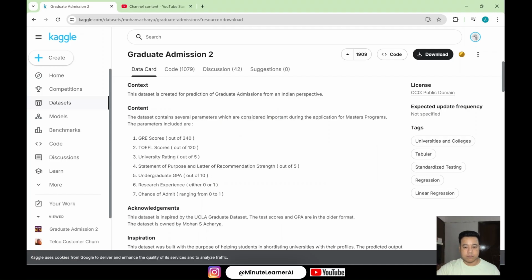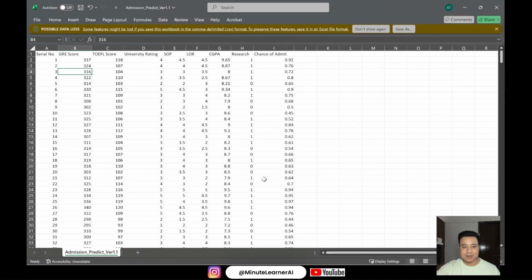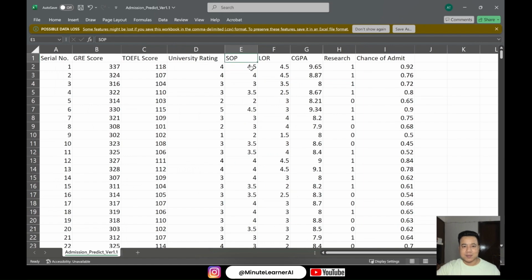So I'll go back to the Excel here. You see SOP. I'll zoom in a bit. You see SOP, this is statement of purpose, something the student or candidate usually writes and submits during admission. Letter of recommendation is something written by somebody else for the candidate. It could be a school teacher or a professor from the previous university.